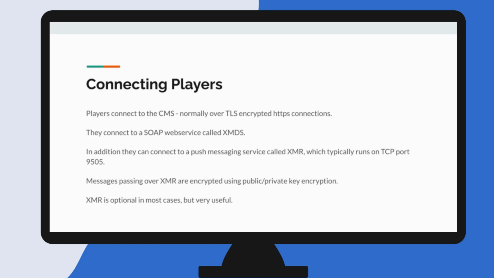In addition, they can connect to a push messaging service called XMR, which uses the 0MQ message library and typically runs on TCP port 9505. If you're using a cloud CMS, that's all been set up for you. Messages passing over the XMR push message system are encrypted using public-private key encryption methods. XMR is optional in most cases, but it is incredibly useful to have it enabled.